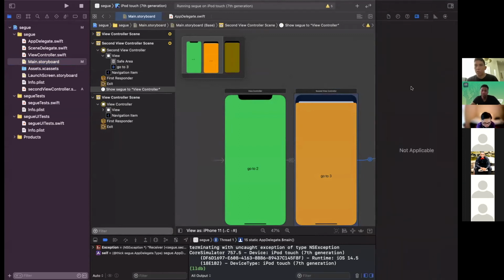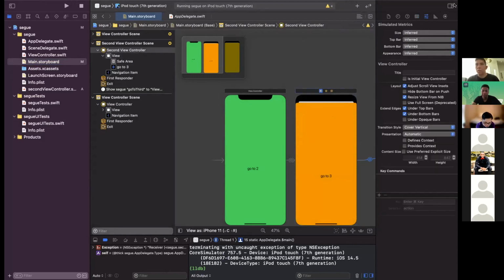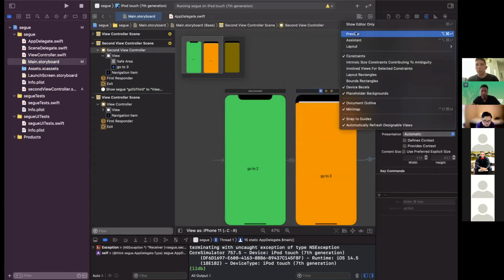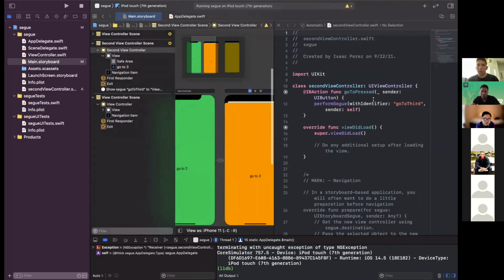So we need to actually name that. The identifier is gonna be called go to third. And then let's go ahead and enter. Let's copy that. All right, and let's go back to our assistant to bring up our code. And there we go. Now that should work.